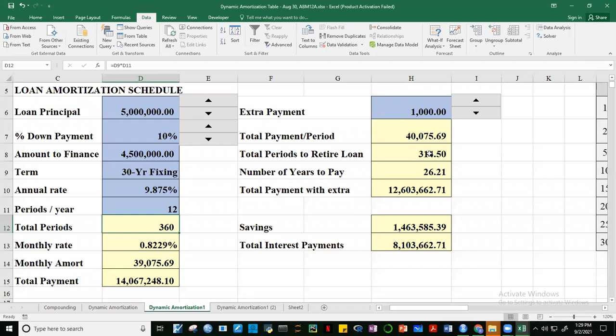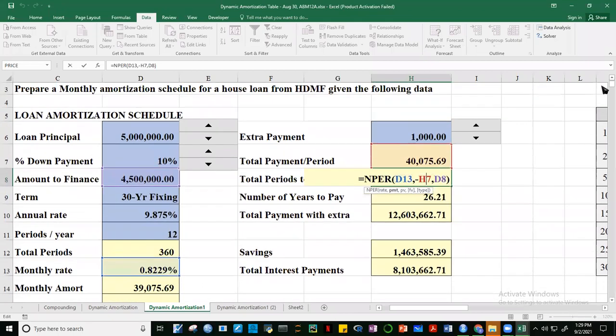So what will be the formula for this one? Then NPER yan, di ba? Kasi NPER will allow us to determine the number of periods. Of course, ano yung rate natin? Rate natin is 0.8229 monthly dapat yan. Present value natin, okay? PMT natin is this one, okay? It's the 40,075. Hindi na tong 39. Kasi nagdagdag na tayo ng 1,000, di ba? O depende kung ano idadagdag natin.